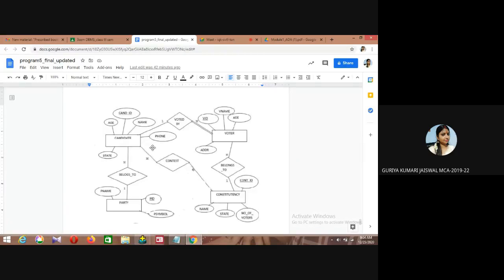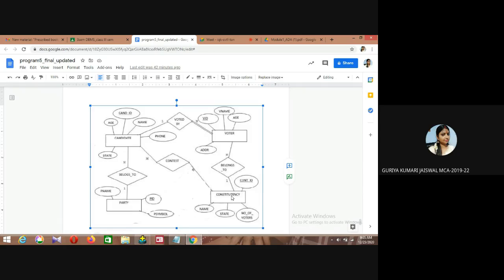Like an ER diagram. In the ER, the candidate has age, candidate ID, candidate name, and phone. It is connected to voted. Voter system to voter. Voter in the voter table has voter ID, voter's name, voter age, and belongs to a constituency. Constituency has constituency name, state, number of voters, and also constituency ID. Constituency and candidate are related through contest. And candidate belongs to party. In the party table, party name, party ID, party symbol.